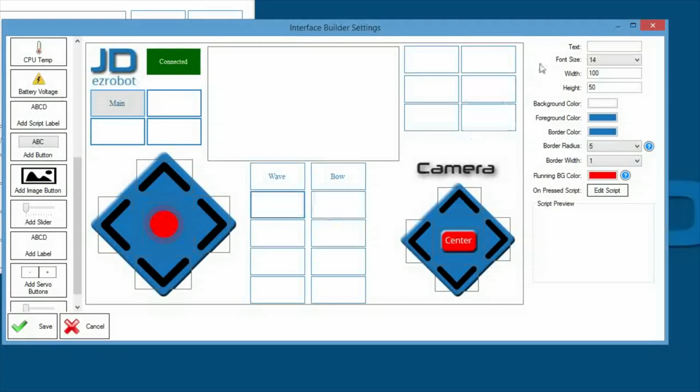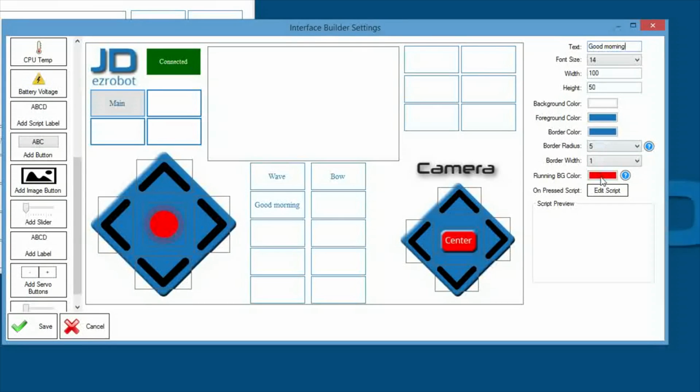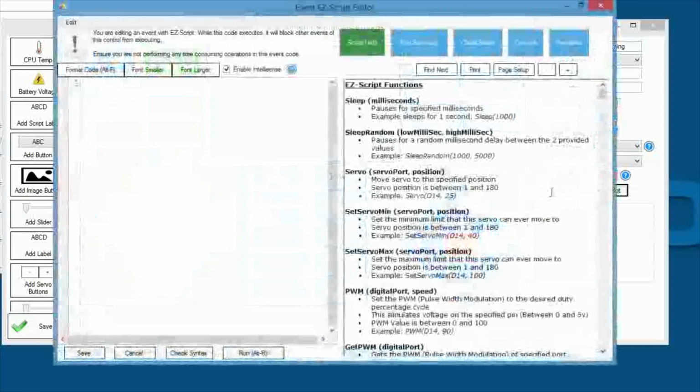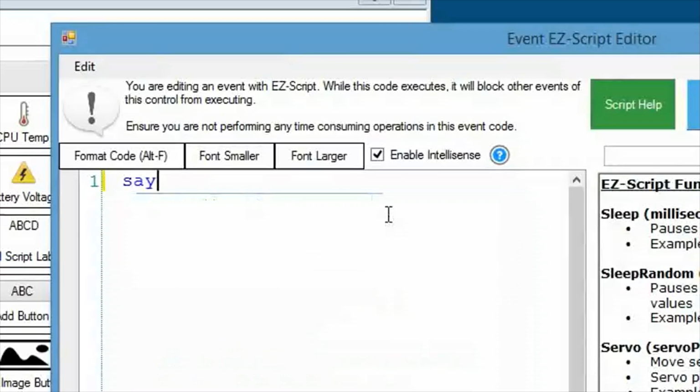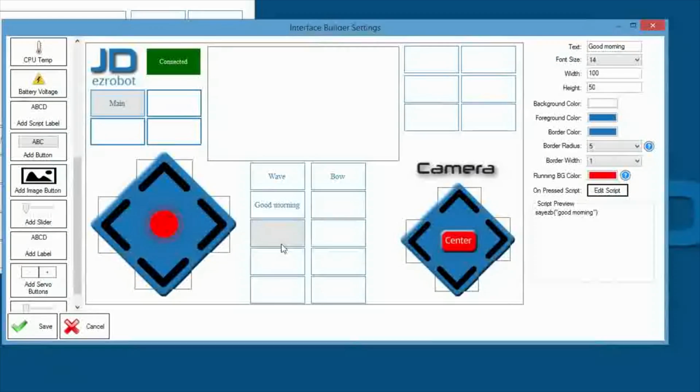So let's go ahead and program a button here. We'll click on this one, and we will call this good morning. Then we can go down to click on edit script and type in a simple command. This is one you'll recognize from before. Good morning. And we've saved that now. And so we've got the button called good morning.